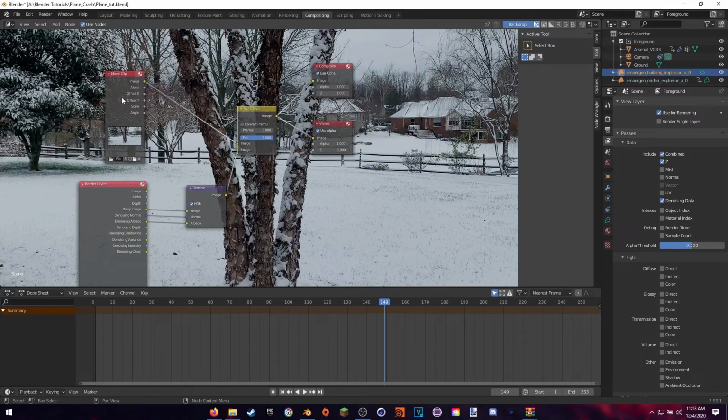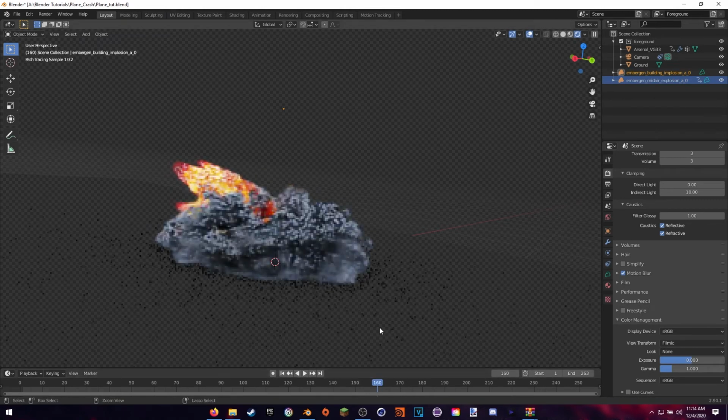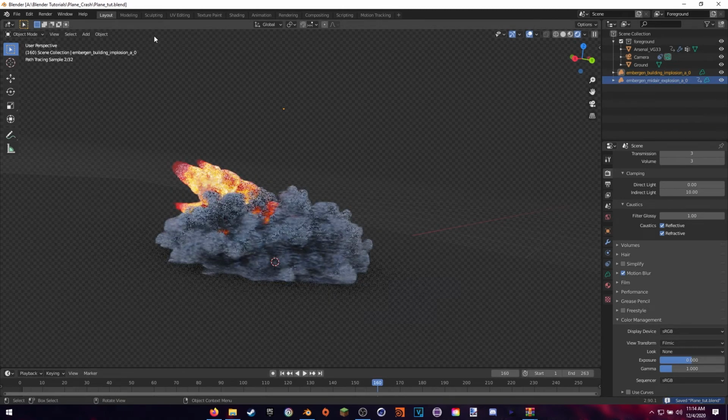Now this will actually put our movie clip below our render layers, and we actually don't want that for this case. So what we're going to do is plug this denoise up to this composite node. And now let's go ahead and render out an image. Let's go to layout, select a good frame that we want to render out. I'm going to select this frame right here, and I'm just going to go ahead and render an image.